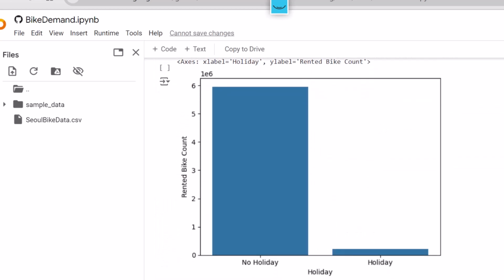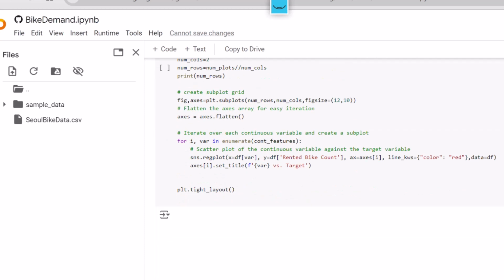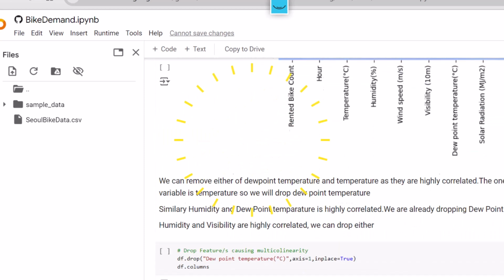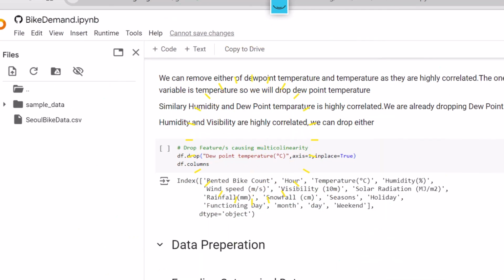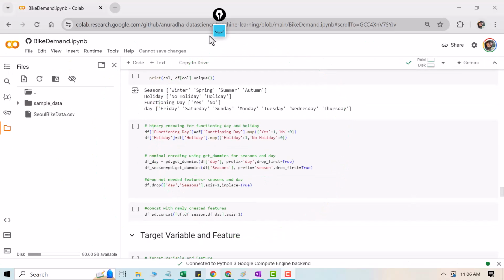Throughout this tutorial, we'll walk through the process used to solve a real-world machine learning problem, and I hope you are as excited as me. So what are we waiting for? Let's dive in and get started.